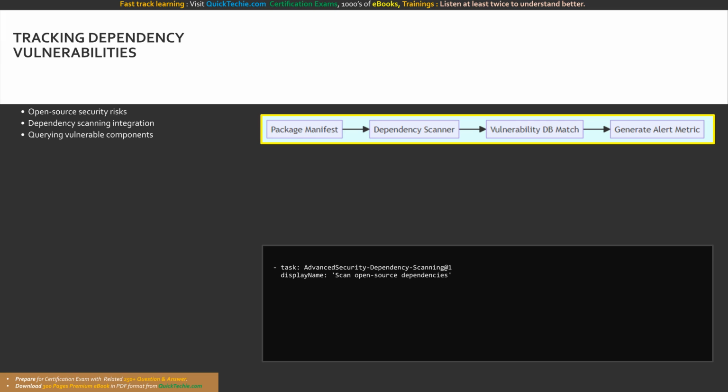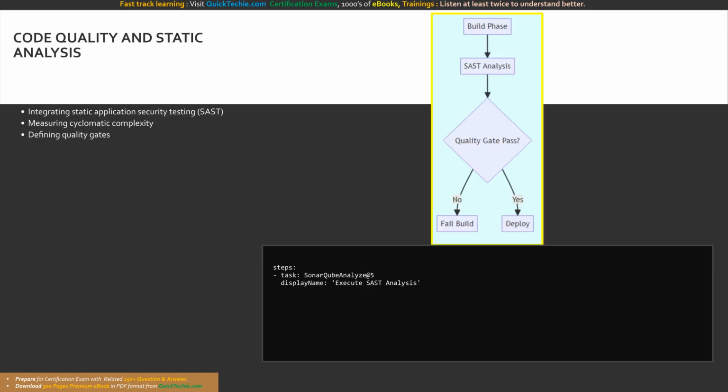This task automates the scanning of project dependencies, identifying known vulnerabilities in third-party libraries to generate compliance metrics. The dependency scanning process: the package manifest is analyzed against a vulnerability database, generating alert metrics for any compromised libraries found.